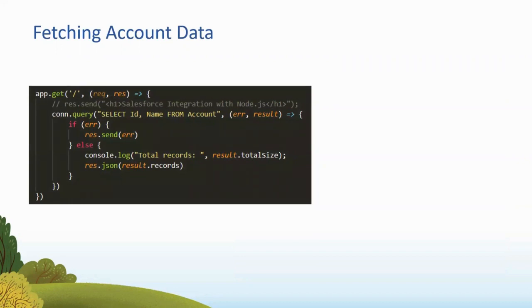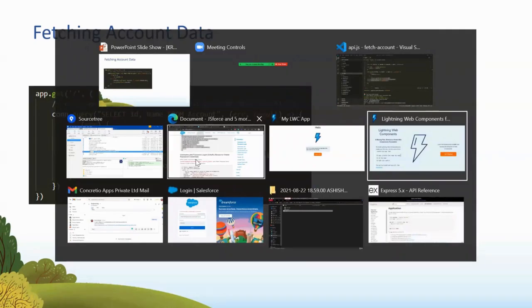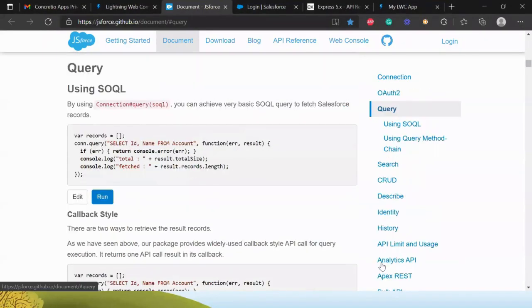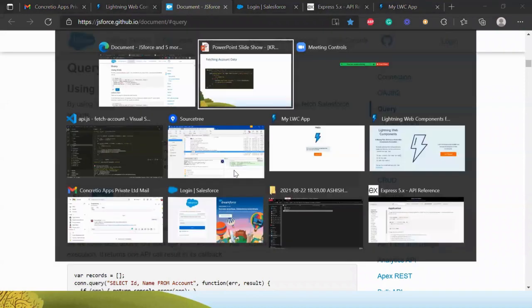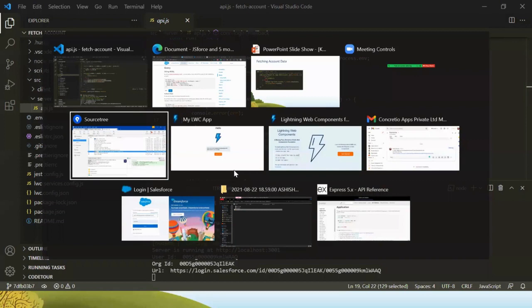To fetch account data, we have a query method like this. We will write a SOQL query like this in the JS Force method. Like we have a query method. You can find more about it in this documentation, the same documentation I have shown you over here. If you go to the query part, you can see the same thing I have done. Let's move to the further commit.